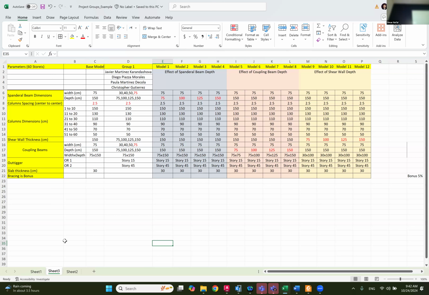The next model is the effect of the shear wall depth. So everything is constant, and then you are gonna change the shear wall thickness, it should be thickness, not depth. So from 150, you're gonna make it 75, 100, 125, and 150. So right now we have how many models? Okay, 3, 3, and 3, that's 9, and the base model is 10. So we have 10 models till now, okay?